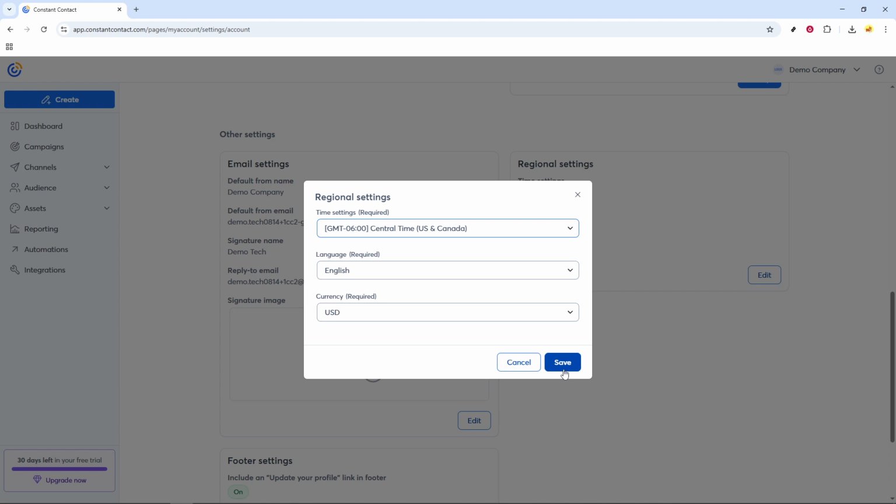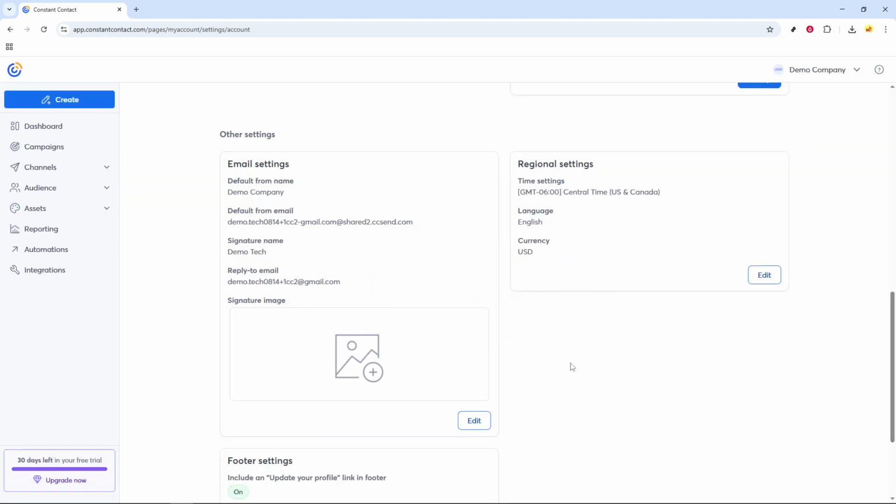Look for the Save button, which is generally at the bottom of your selection page, and click it. This ensures that all the adjustments you made are confirmed and applied to your account. And there you have it. You've successfully changed the time zone in your Constant Contact account. This adjustment helps maintain consistency and accuracy within your campaigns and communications by ensuring they align with your local time.